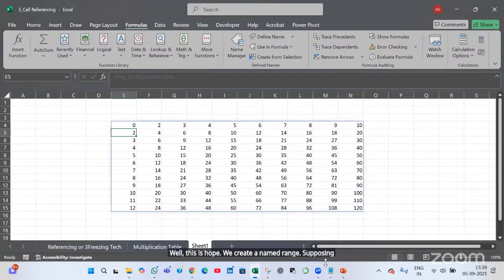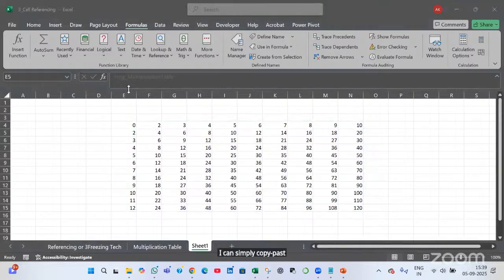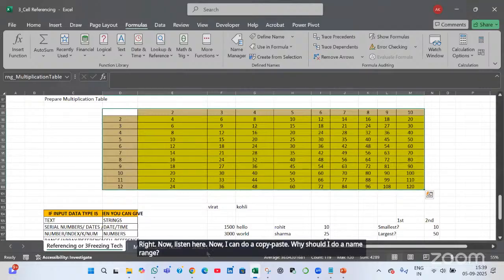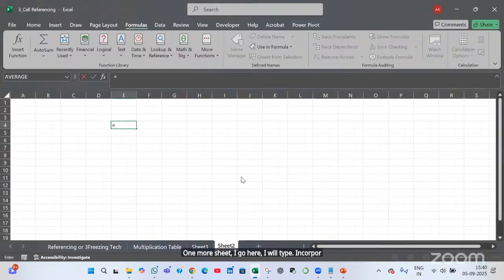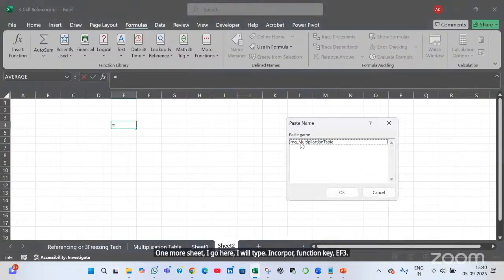Supposing, how do we edit the named range? A new data comes into the picture. I can simply copy paste, so why should I use a named range? Good question. Now listen here. I'm in sheet 3, one more sheet. I go here and type equal to, function key F3. I'll say named range.